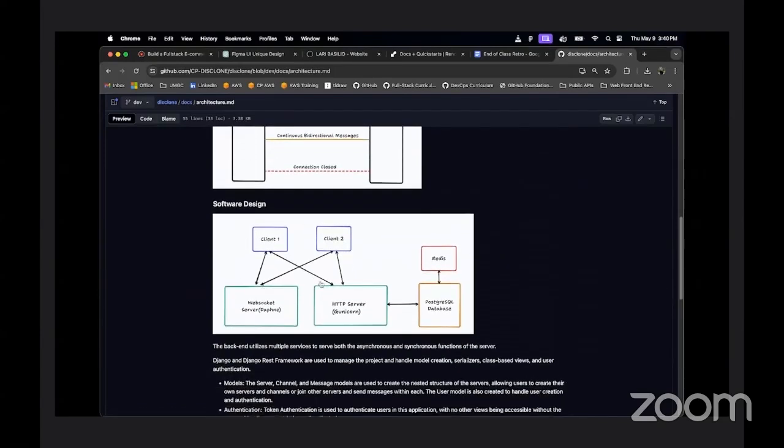Another illustration of how this works: we have two clients right here. Each client connects to the WebSocket server when they enter a channel. Once they enter that channel, that connection remains open and it listens for either client sending messages. Once a client sends a message, as we discussed before, it is sent out to every client that's connected to that channel. Additionally, these two clients can make requests to our Gunicorn server.